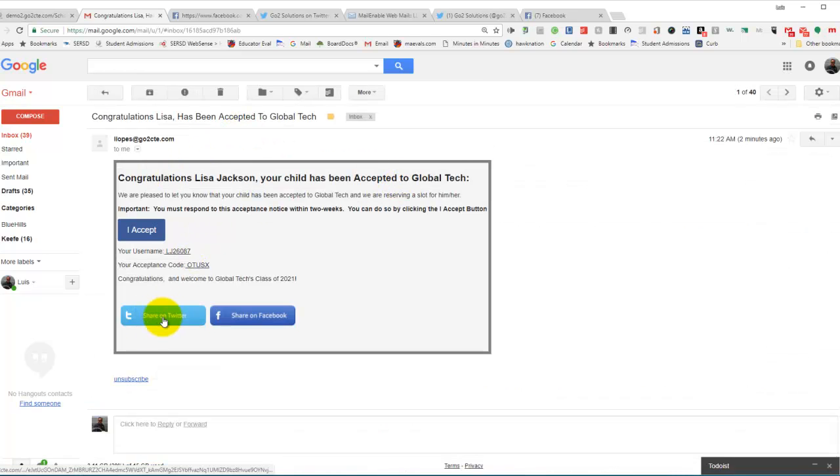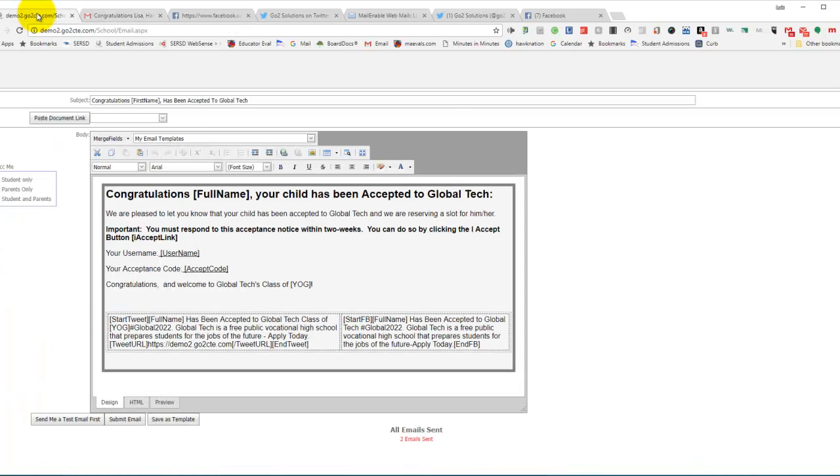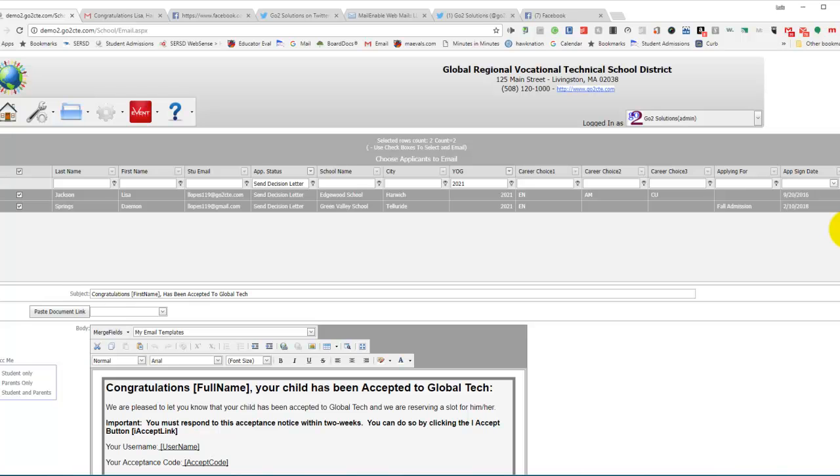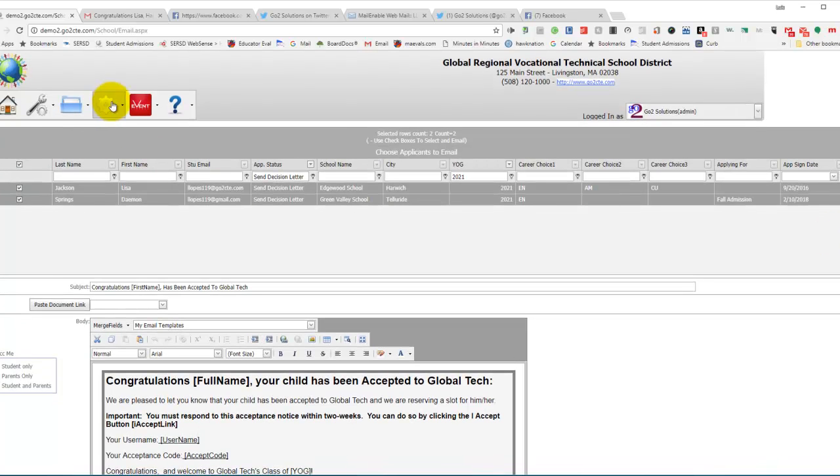So now the parents can do the same thing, and they can also share the announcement again on their Twitter and their Facebook page. That's the new feature, and what I want to show you is just a couple of things. The first is the email template.